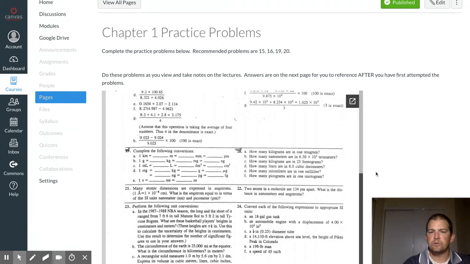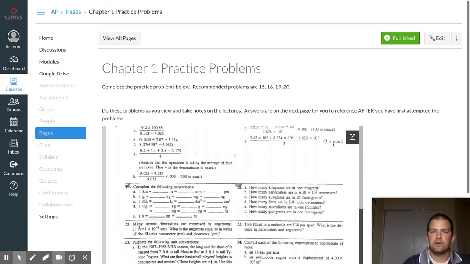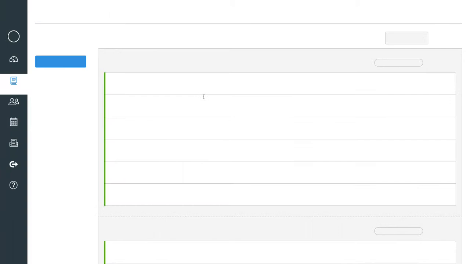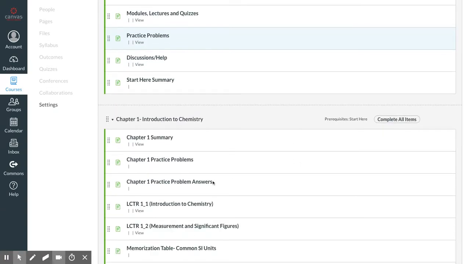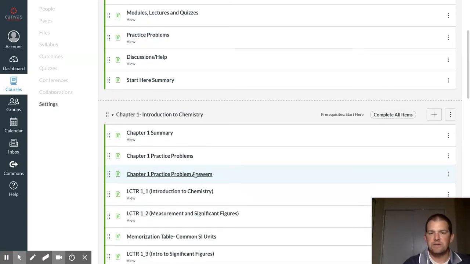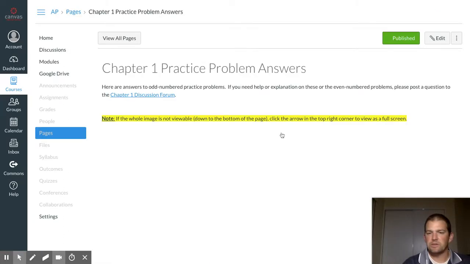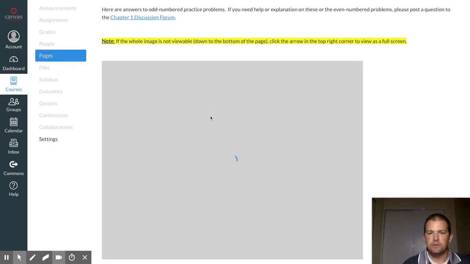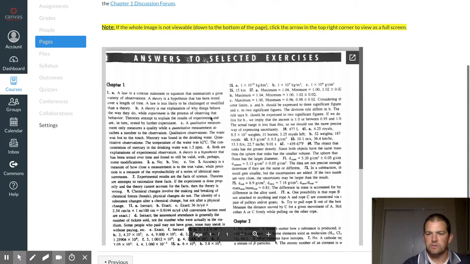All right, and so one thing to note here: this is the second page of the module, and it's the practice problems. And then the very next page is the answers. It doesn't do you any good just to look at the answers right away, but here they are. They're going to be loading. It's a Google file, so it just takes a little while to load.